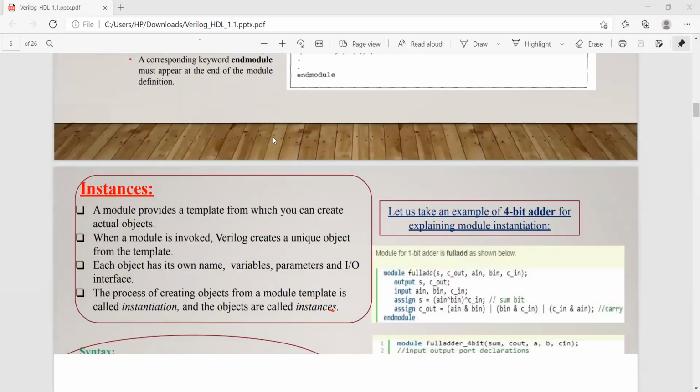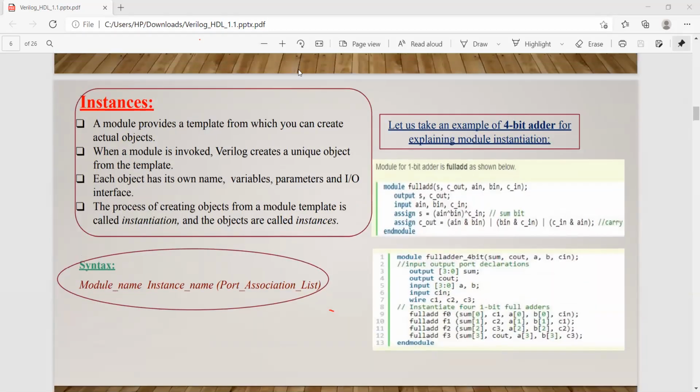So what is meant by instance? Instance means whenever you call one module inside another module, that is called instantiation. Now, how do we call one module inside another program? This is the syntax for module instantiation. This is the module name, whatever the module name is in the original program that we need to call. Next is the instantiation name, where we can write any name like M1, M2, A1, A2, or UUT. UUT means unit under test.